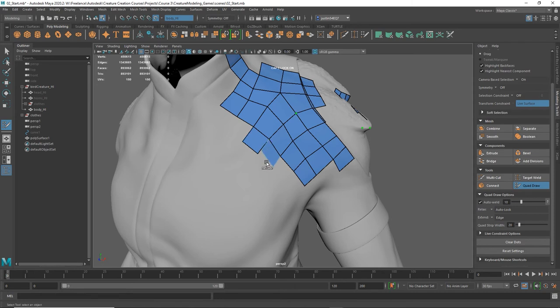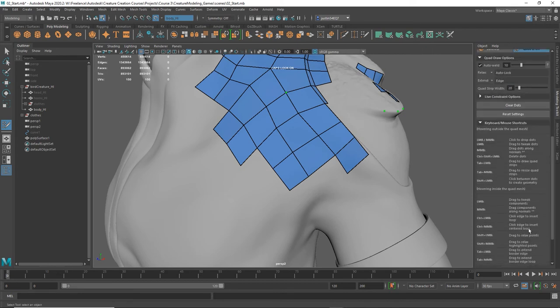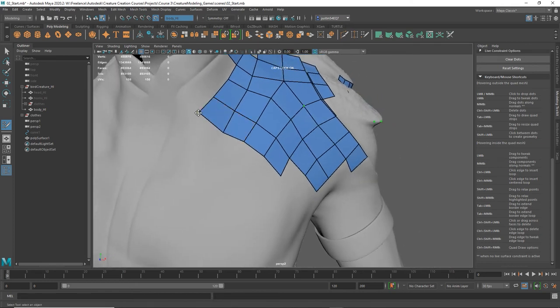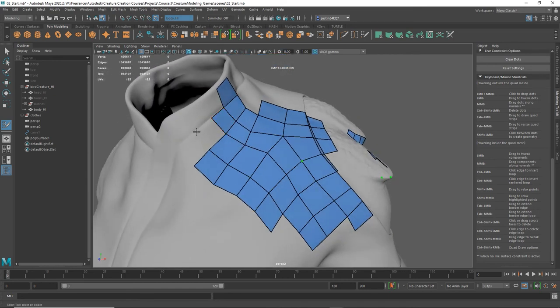Okay. And you can see if I extrude this out, if I go close to that one, it'll pop right to it. There are actually a lot of different options. If you open up the keyboard mouse shortcuts, there's a ton of different things that you can do with Quad Draw. While you're in this tool, you're able to do a ton of different things in terms of adding geometry. For the most part, I actually like coming in and just doing it manually. It's kind of relaxing.